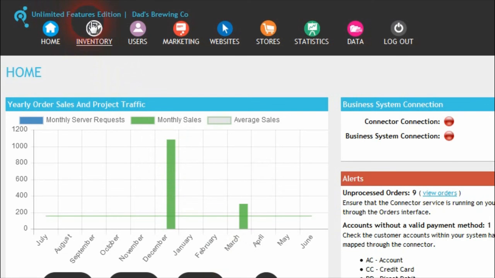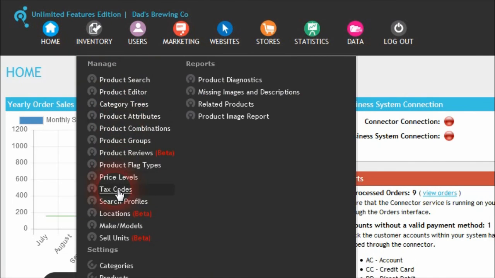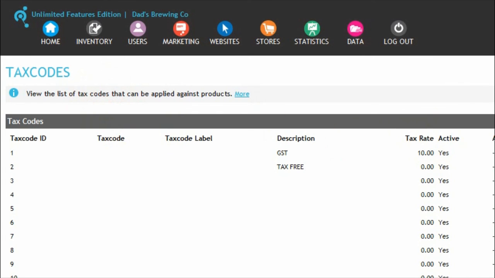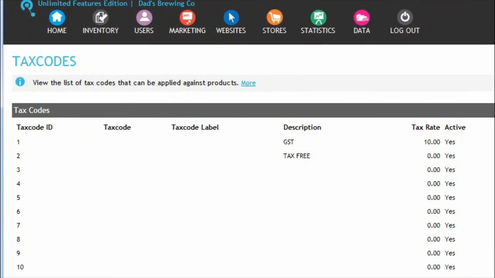A small minor improvement we've added to the platform is within the tax codes interface, we're now displaying more information about the tax codes that we have. So tax codes can have a tax code ID, which is an internal ID of a tax code.